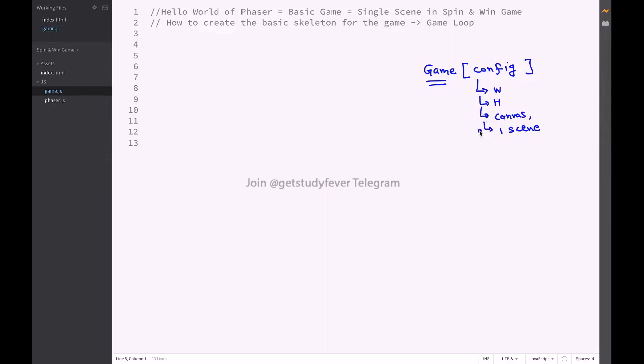Okay, so whatever scenes you are going to make, you have to define them in the config object, and that config object is used by the game object to create a game. Okay, so now the basic idea is a game can have one or more scenes, and we will have a config object, and that config object will contain scenes of that particular game, apart from some extra information that we are going to show you. Okay, so let me show you how to create a game and how to create a config object.